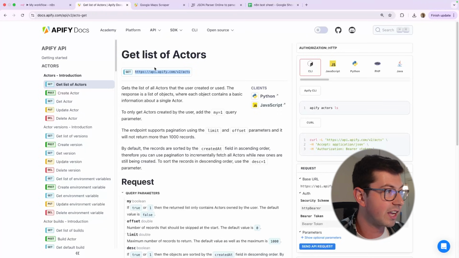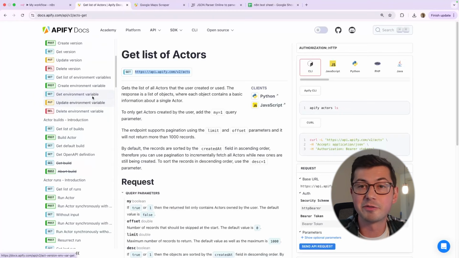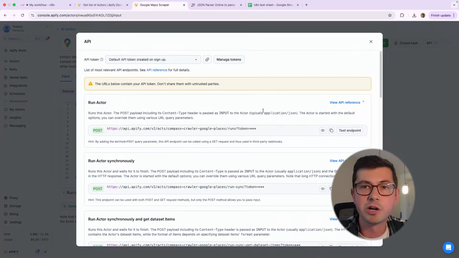So if you wanted to call the get list of actors endpoint, you would actually copy this and put it into the parameter for the URL. So there's a lot of different endpoints we could call here. Luckily, with Apify, they make it a little easier on their UI. If you click this API thing and go to API endpoints, we're going to get a bunch of different options.